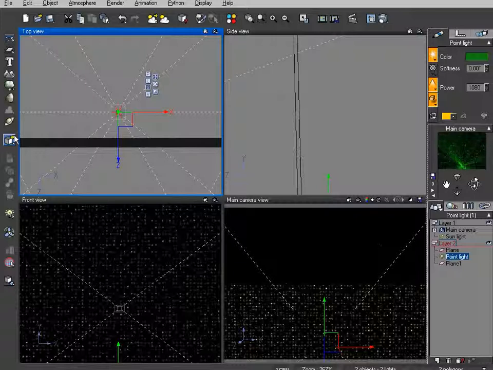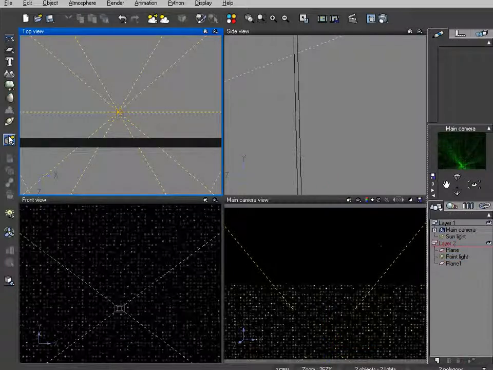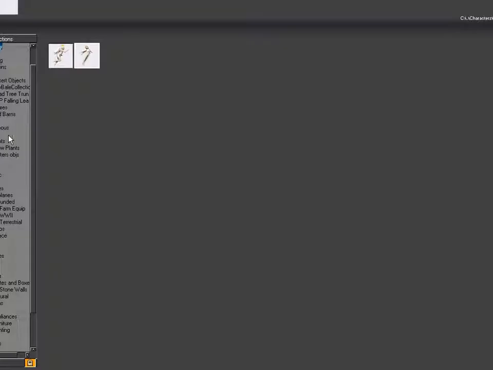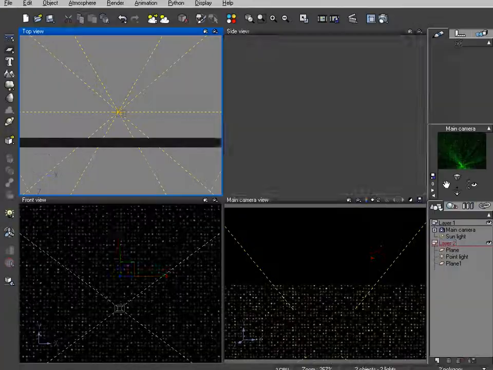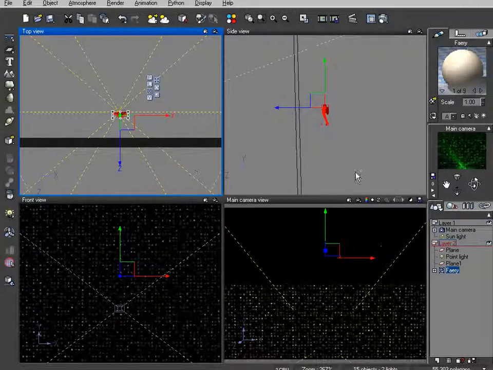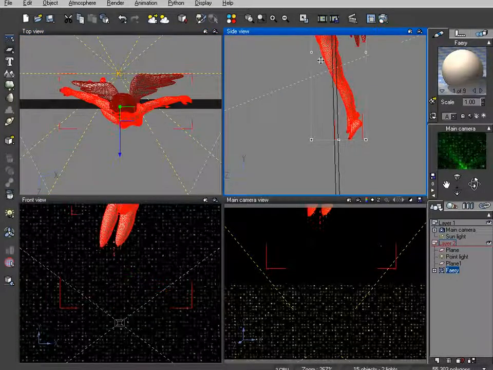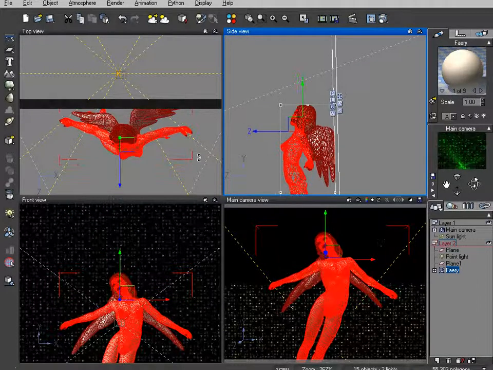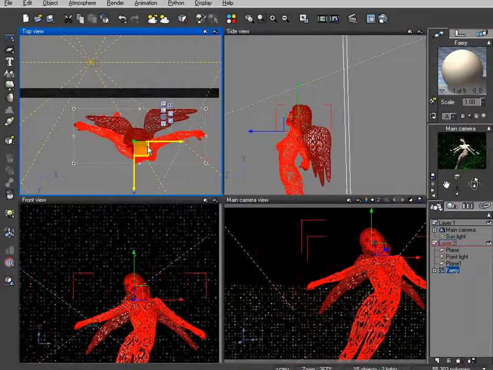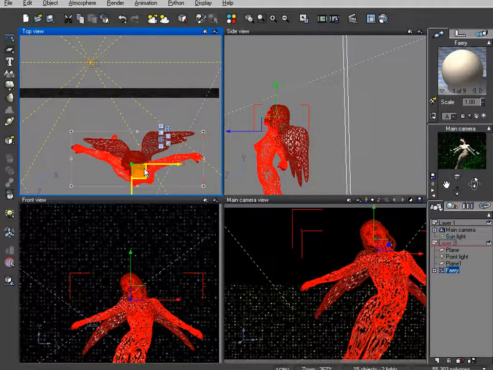Alright, now I'm going to come over here to my, whatever this is. I think this is import items. And I'm just going to grab this fairy that I believe came with View. I'm going to put my fairy here in my scene. I would use a poser object, but this certainly is enough to illustrate the image I'm trying to create here.